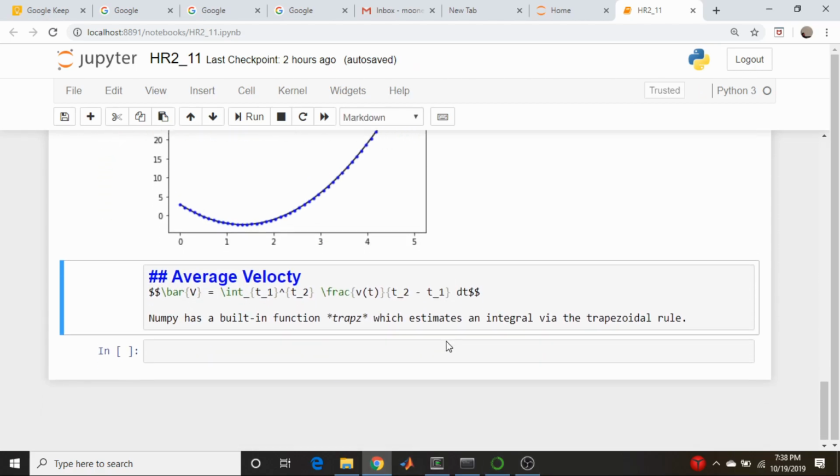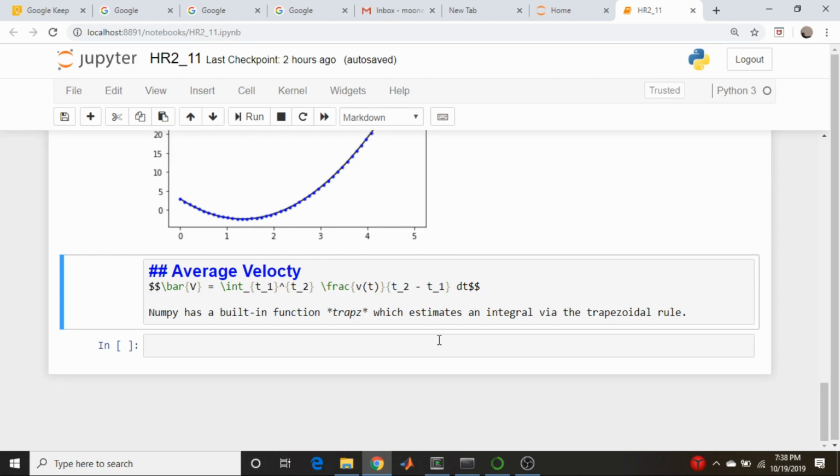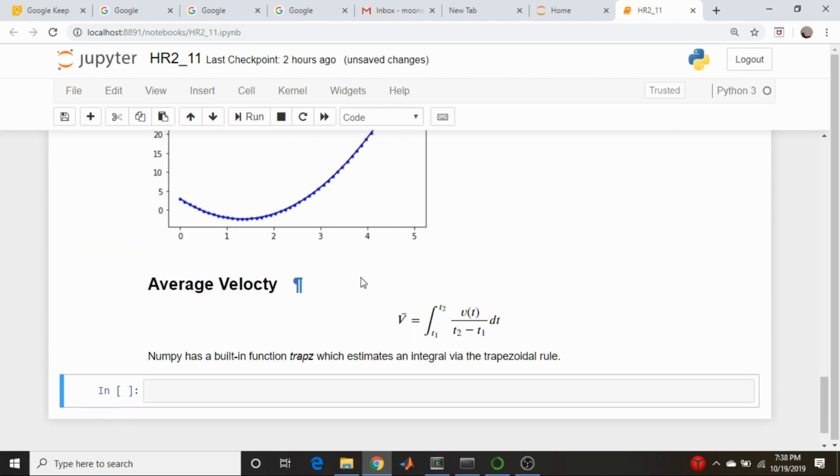So now that we have the velocity, we can calculate what the average velocity is. The question asks for the average velocity between 2 and 4 seconds. So we can calculate that via this formula here. The average velocity is just going to be the integral of v as a function of t between our two times of interest, 2 and 4 seconds here, divided by the difference between the two times, t2 and t1. In other words, the difference between 4 and 2. And then NumPy comes with a built-in function called trapz, which uses the trapezoid rule to estimate an integral. So let's do that.